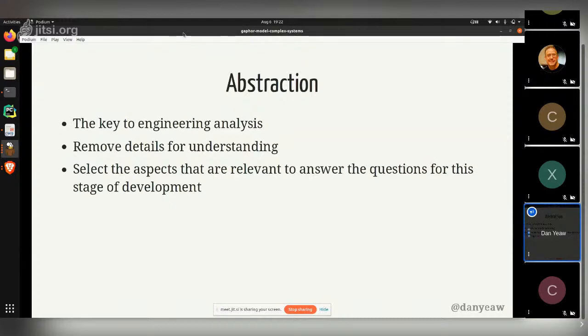And then as you go, you get into lower and lower levels with more details added, and use abstraction for everyone to really understand the design.